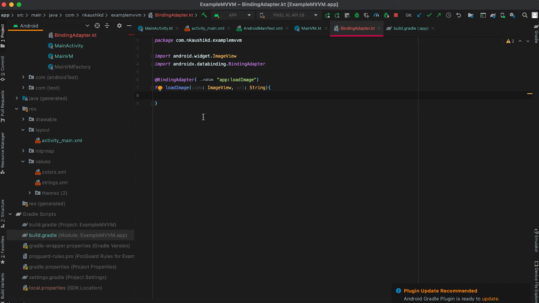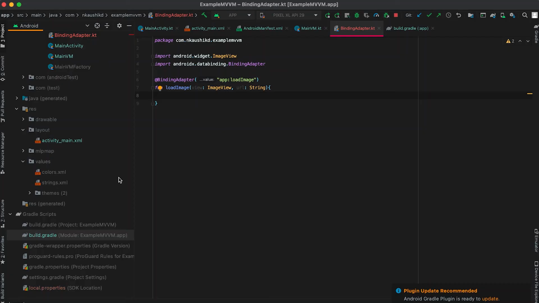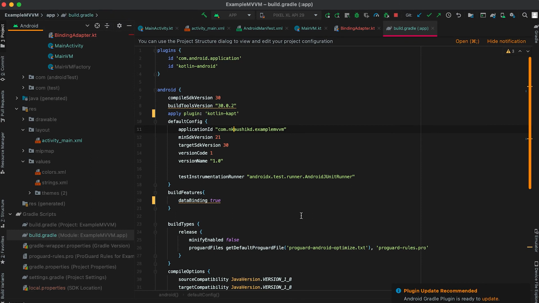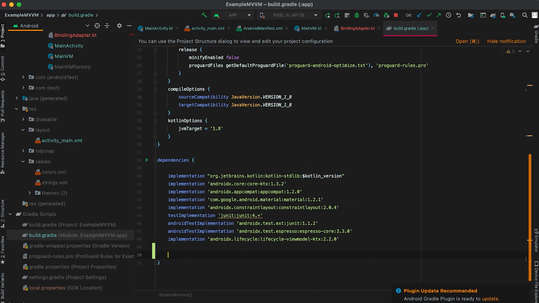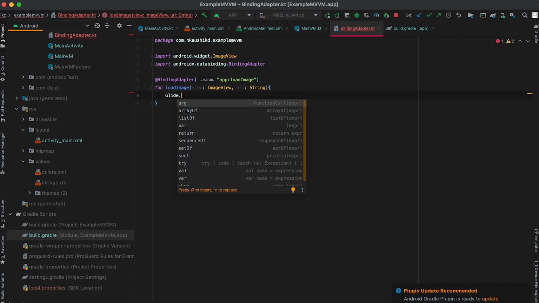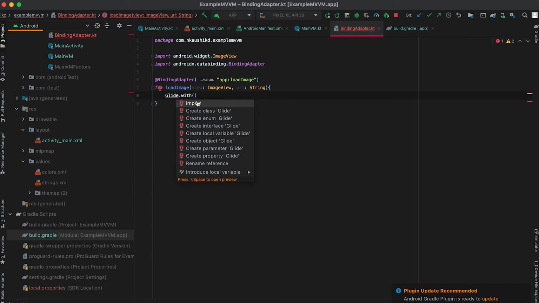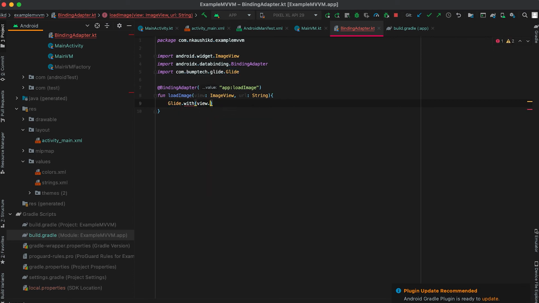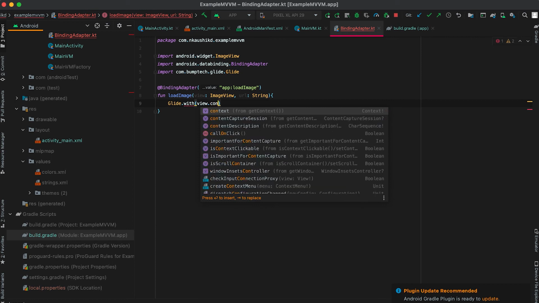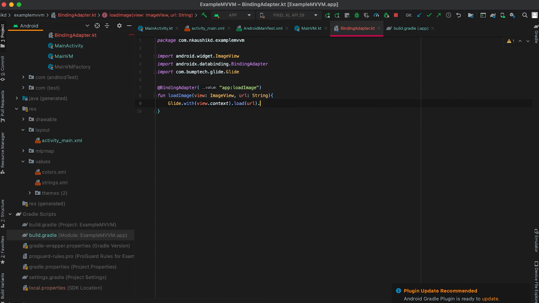Here we can use any library to load that image URL in the view. For that, I'm gonna use Glide. These are the dependencies that we need to use for Glide. We need to add them in this build.gradle. We can't use Glide here otherwise. So to use it, let me use Glide.with. Let me import Glide. Here we can get the context. Then we can load the URL, and we are loading it into this view.